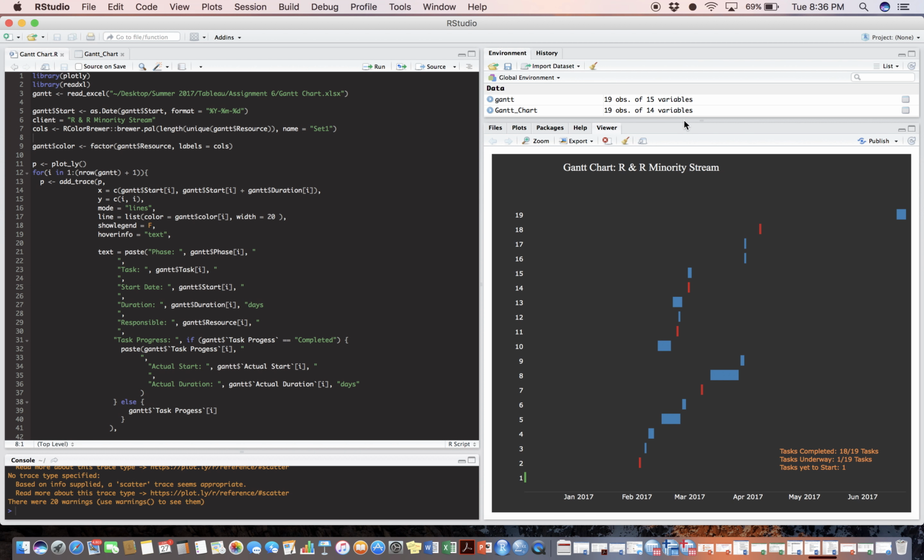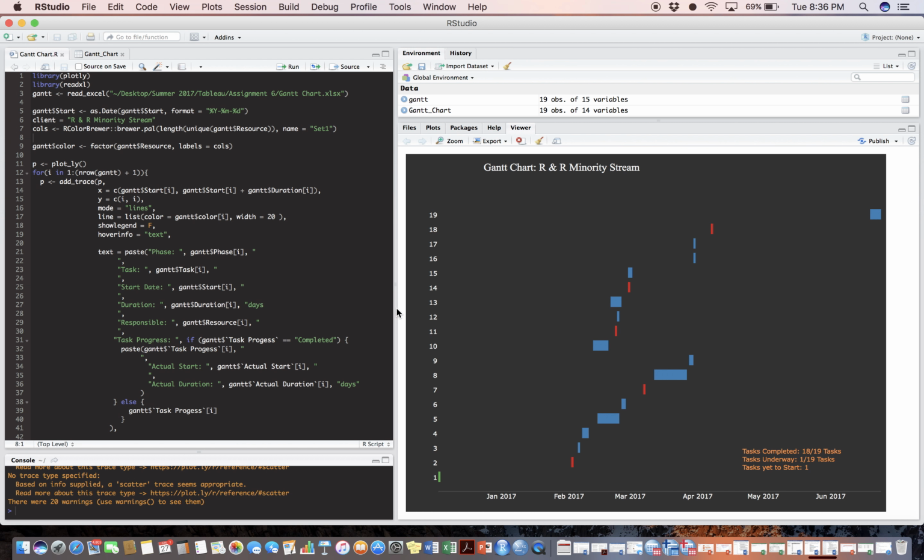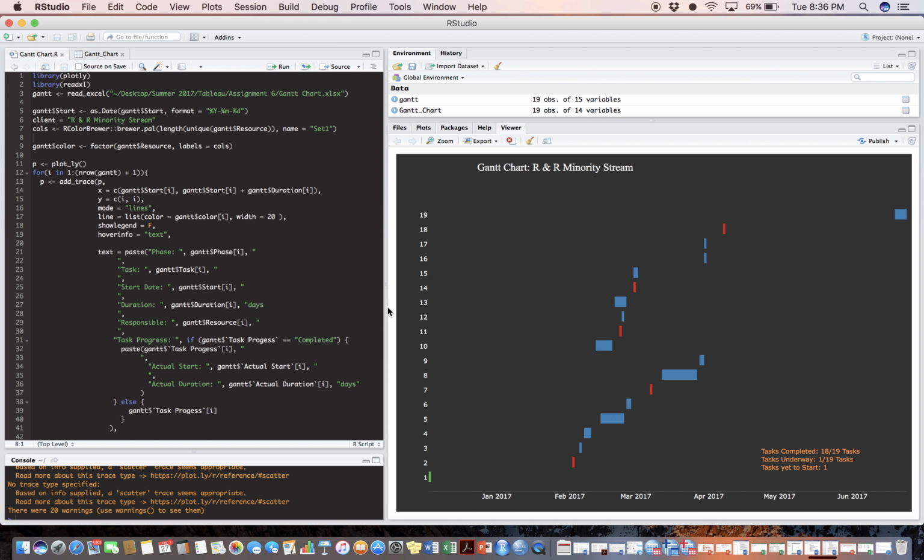But let's go ahead and move this out of the way a little bit so we can get a better view of our Gantt chart here. All right, so this is our Gantt chart. This is what our Gantt chart looks like. But let's go ahead and walk through some of this code here.